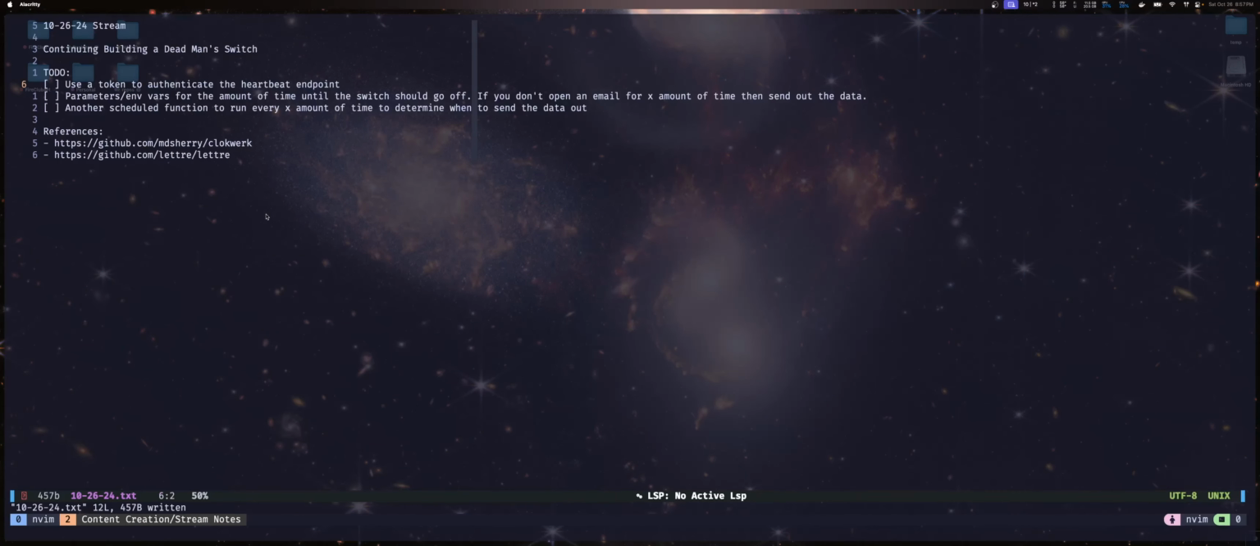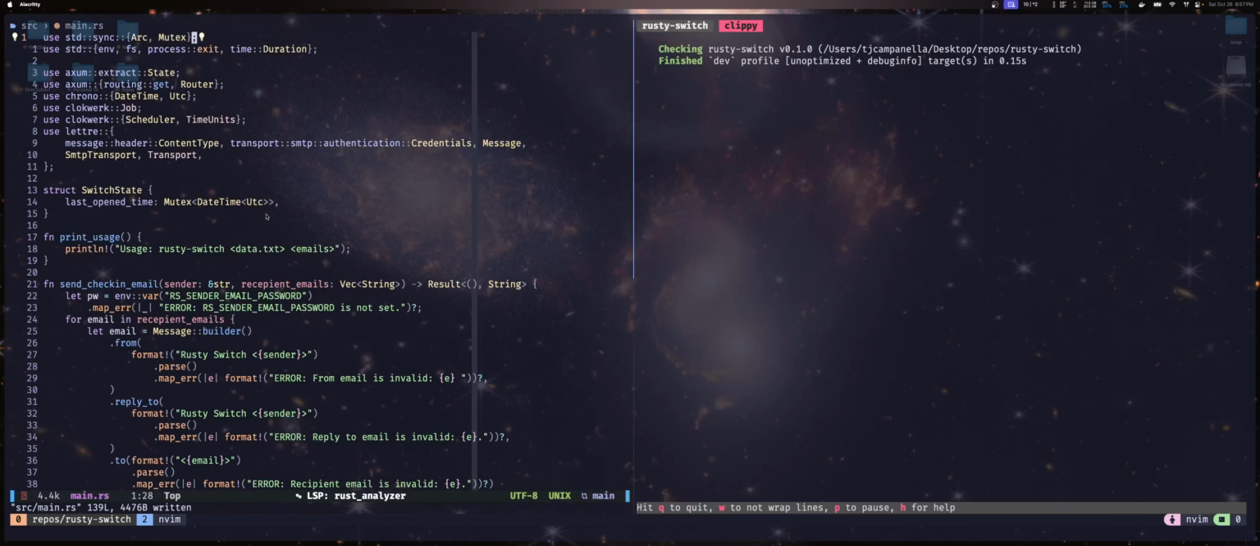And so basically last time when I got off, since then I had an idea, because technically, to secure the endpoint for the heartbeats, if there's no way to secure that, or if there's no authentication, if anyone were to hit that endpoint, then it would basically change the last open at time. And that's not something we want.